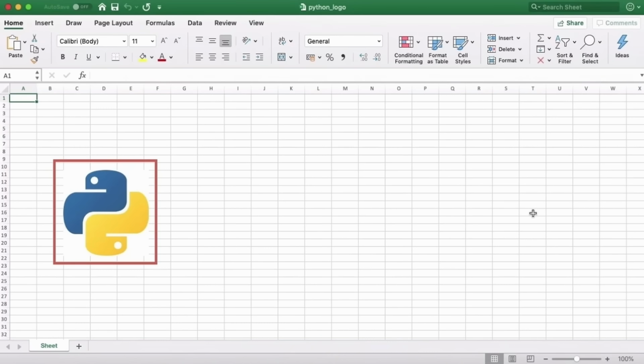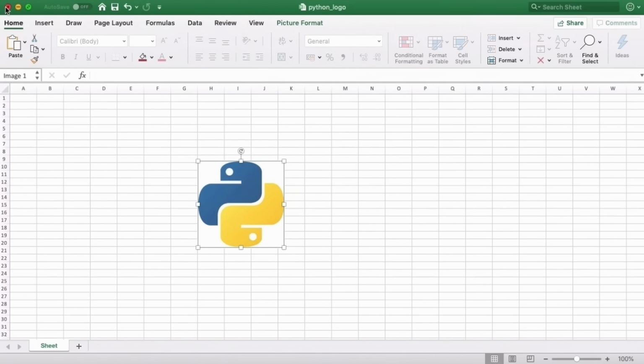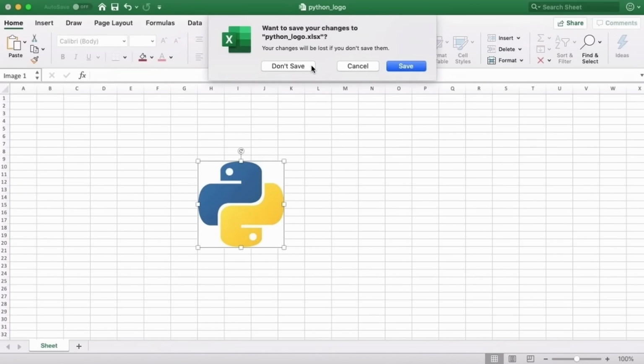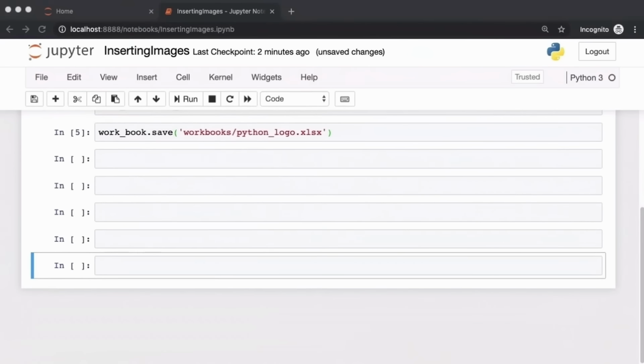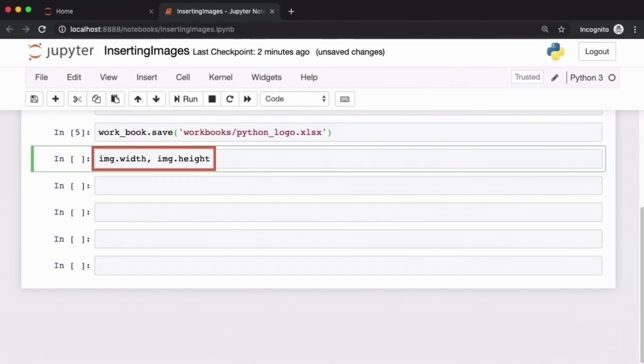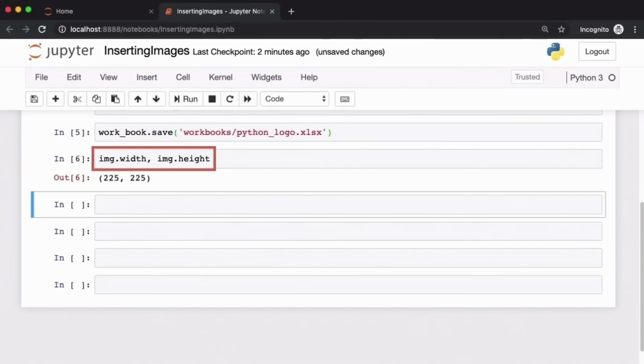In Excel, we can move this image around, we can drag and drop it to change its dimensions. Let's see how some of that could be accomplished from Openpyxl. So let's close out the workbook and head back to Python. This time we will modify some of the properties of the image object. To begin with, notice that the image object has properties called width and height. These are set by default to 225 pixels each.